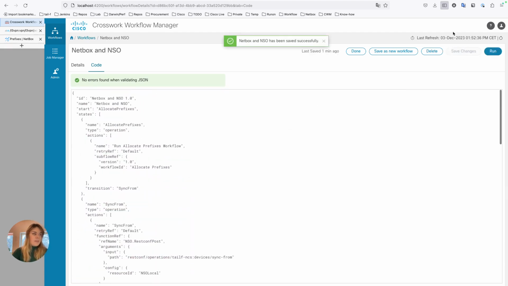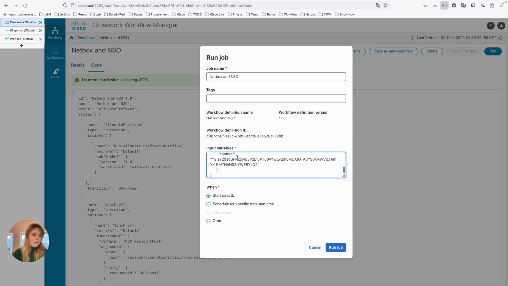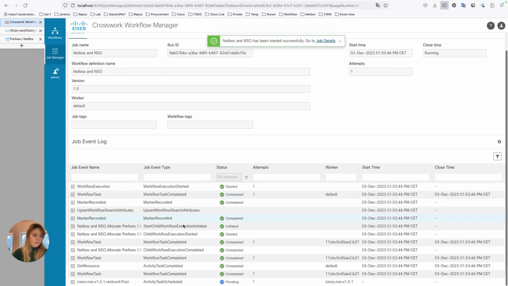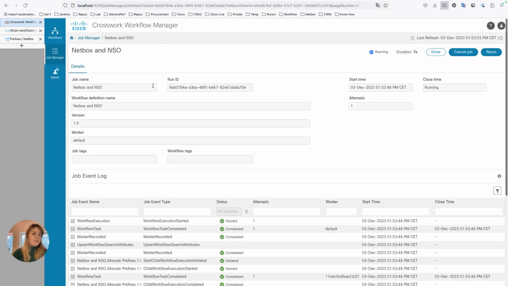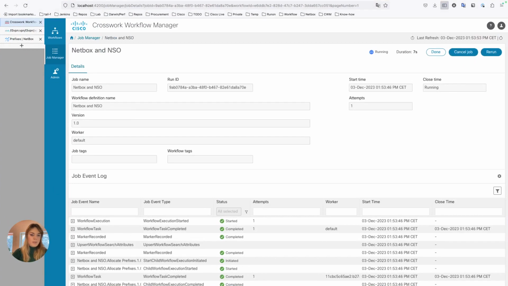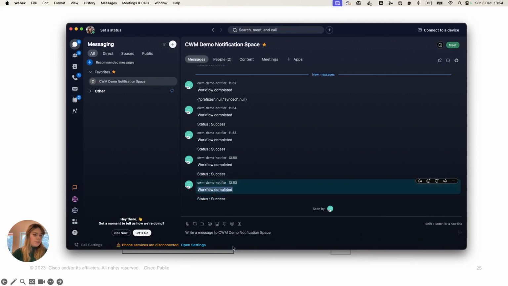And then we save it and we can run it again with input containing, now we'll try to configure a new VPN named Ford with different RD and the endpoints. Let's see what happens when we run it. We see it's still pending. I just got a notification on WebEx. Let me open it for you. That the workflow is completed with success.